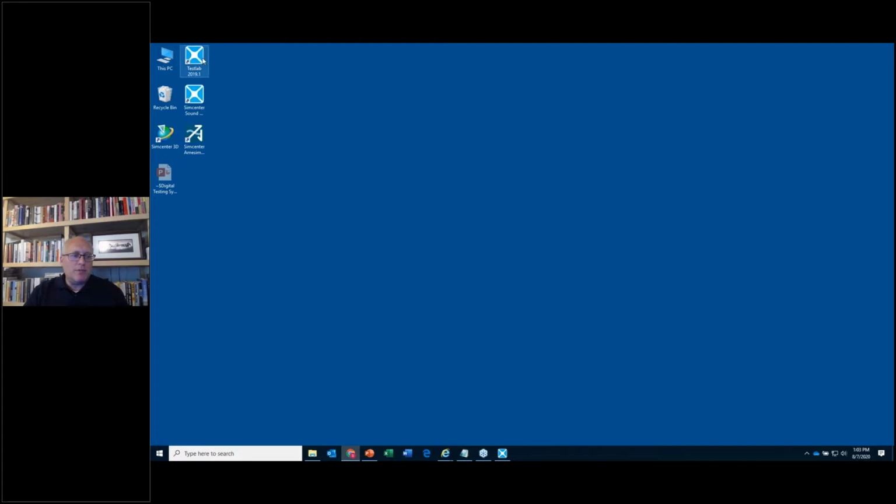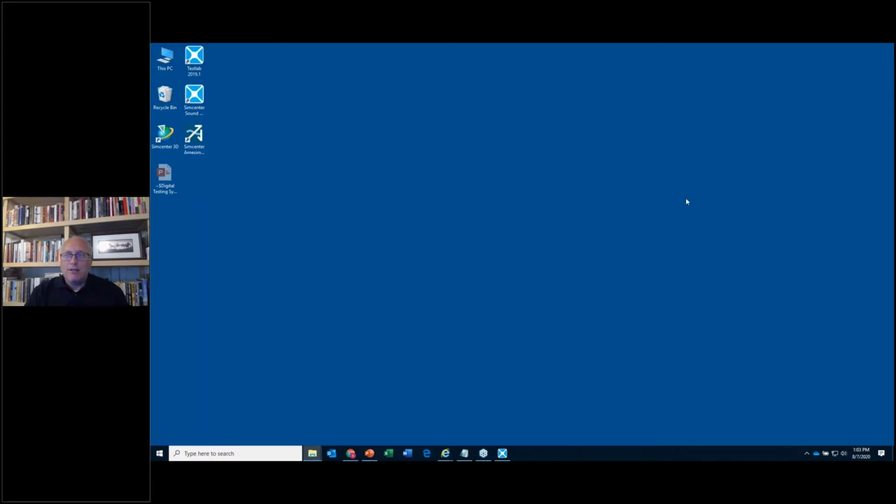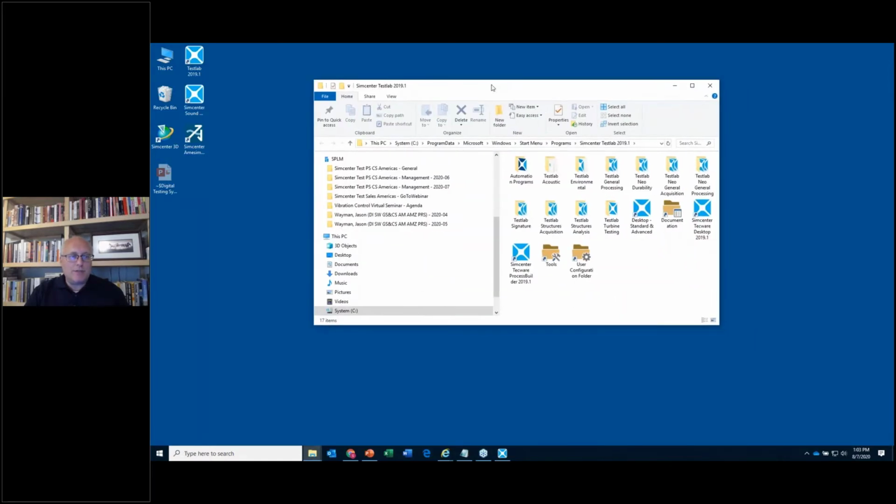All right, so the first thing you might do is, hopefully you've got Testlab installed. And if you do, you have this icon on your desktop, or you would have it in your start menu, Testlab 2019.1. When you click on that, you'd think, okay, this icon should start Testlab, but it actually opens a bunch of folders. So we tricked you right out of the gate into many more options. If you're new to Testlab, part of the challenge is figuring out what you do with this menu.